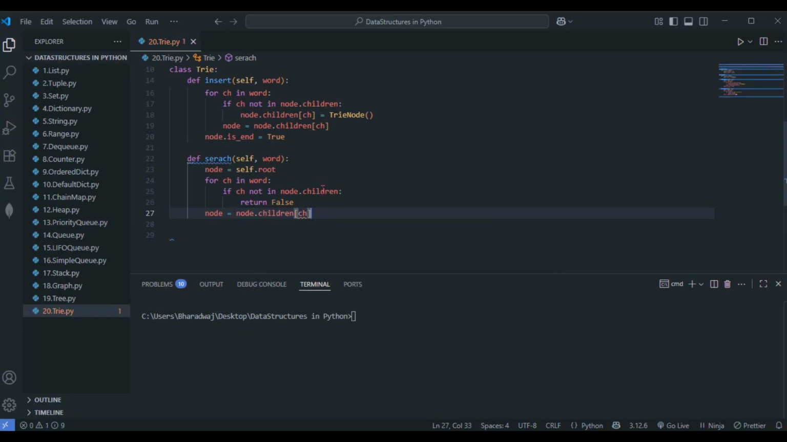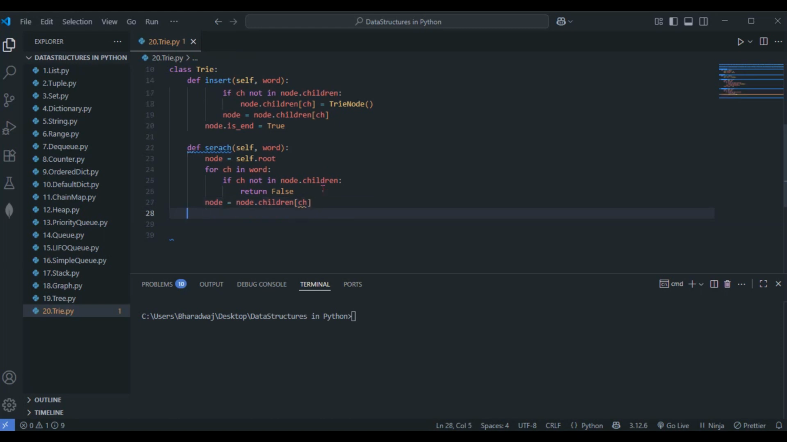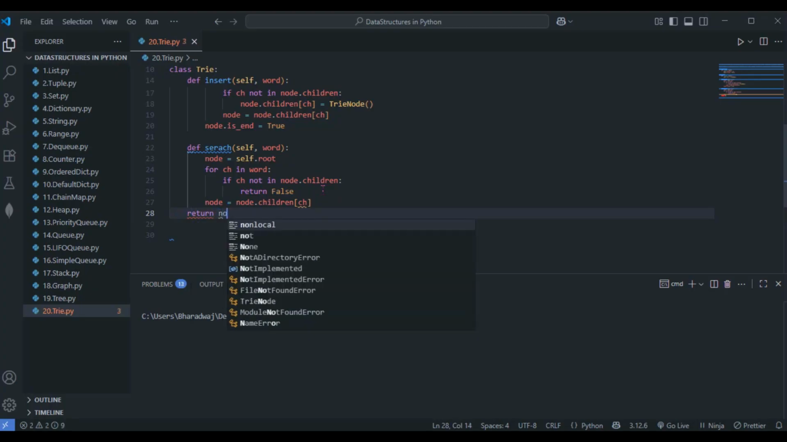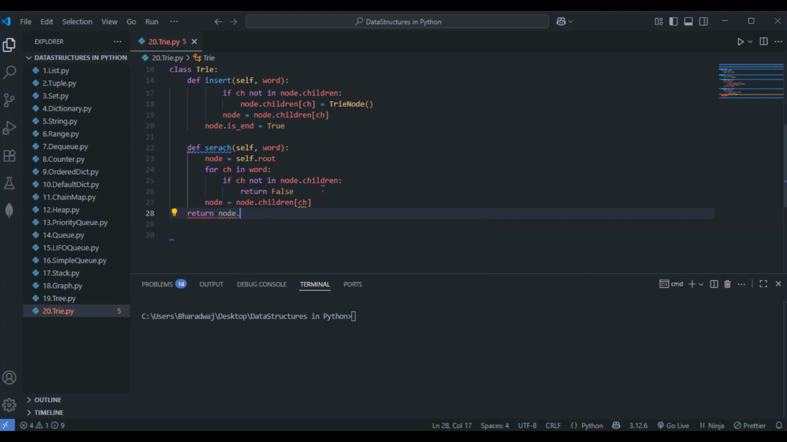We have to move deeper into the try and return true if it's the end of a valid word. So here let me give return. We have to return true if it's the end of the valid word, right? So I'll just give the keyword is end that we have considered.